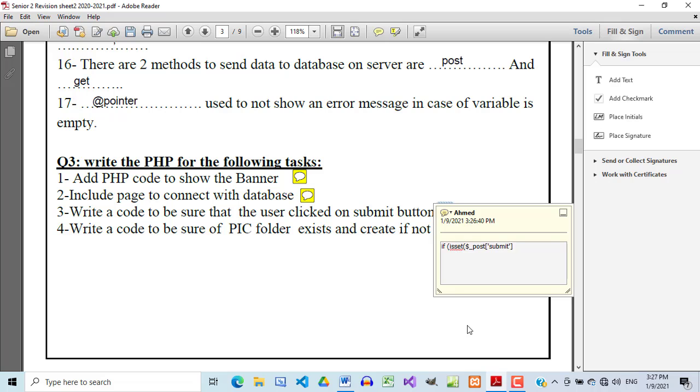Yes, we open two brackets, so we have to close them. And don't forget, of course, the end of your line. This one will make sure that the user clicked on the submit button. If so, it will post the information you enter inside your web page to the tables in the database.